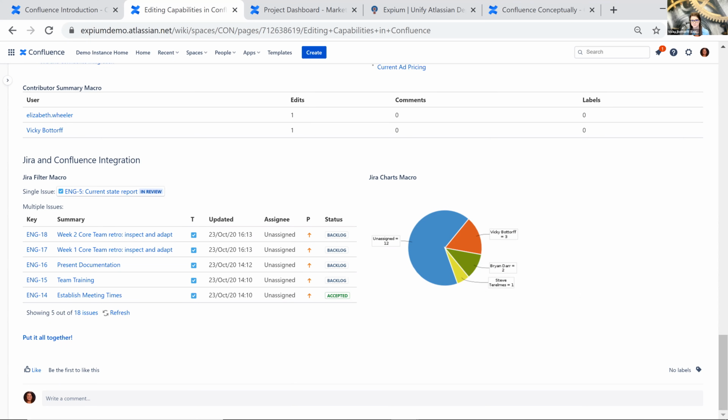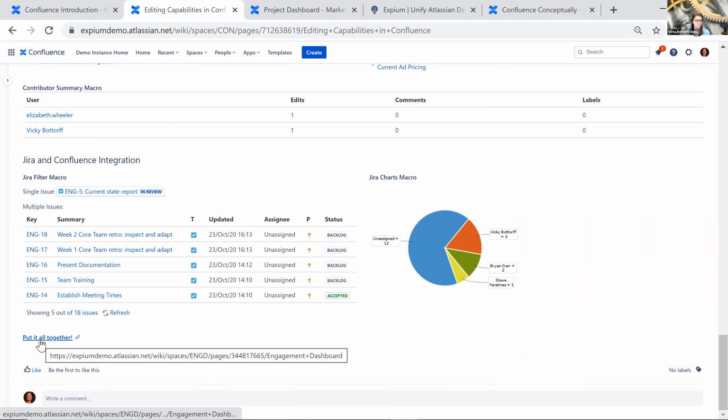All right, we've now looked at several editing capabilities in Confluence, and by themselves, each of these are really great. But when we put it all together, we're able to create some really powerful pages that allow us to fully leverage the capabilities of Confluence. And one way that we like to do that here at XPM is by creating customized reports. So let's take a look at a couple of examples we've made now.